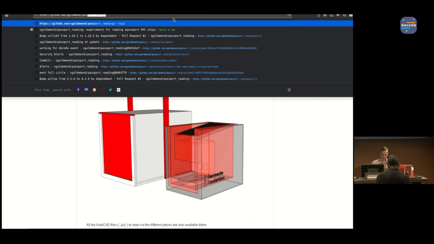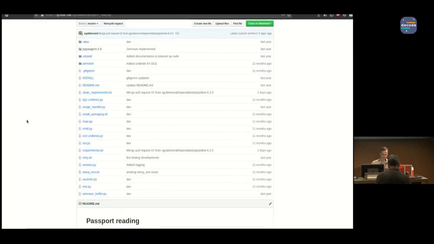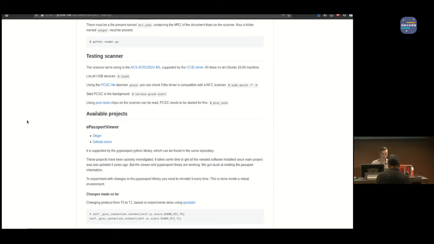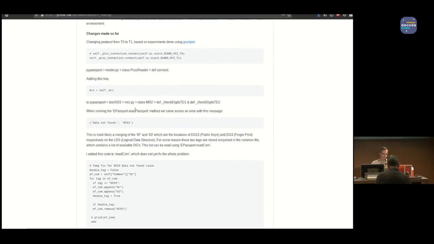Put that here, password reading. Yeah, it was just a very tedious process of trying things. And for some reason, there was some protocol I had to change here. And there was code which was just missing, an assignment of a variable which is just missing. So that kind of stuff.